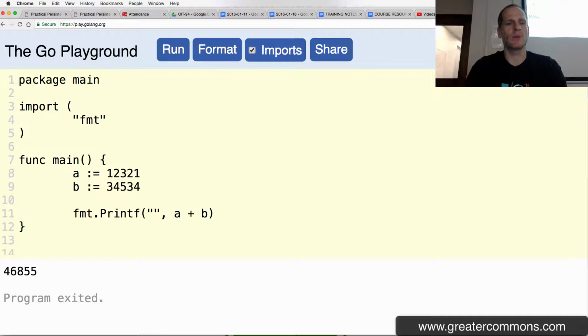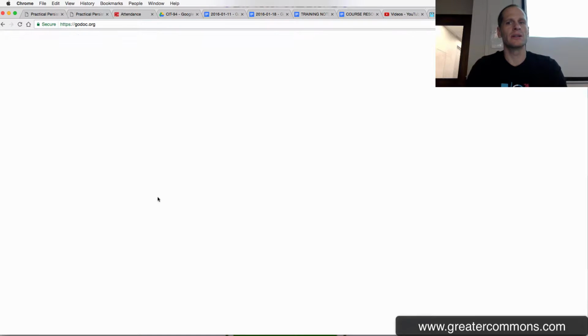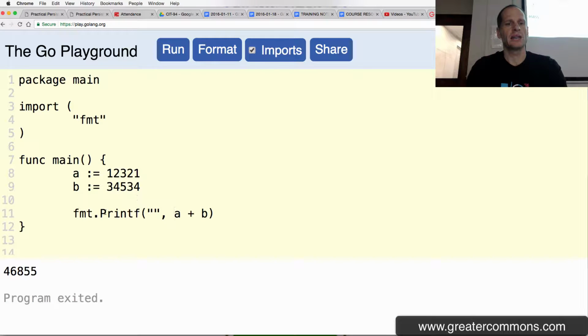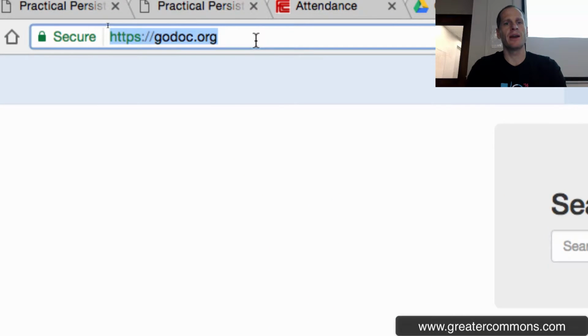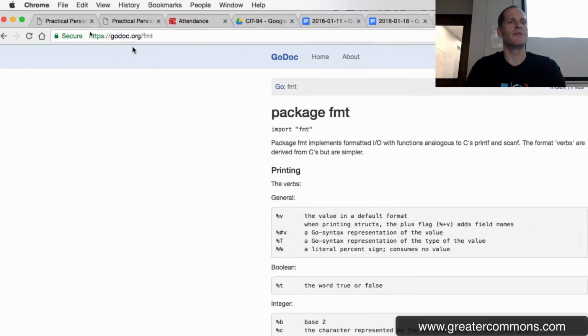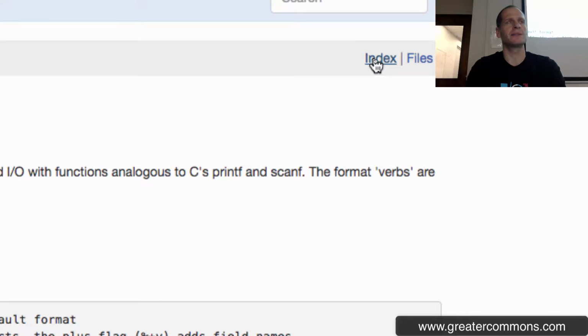If I want to see what printf does, I could go to godoc.org. I could come back here and look at this code, and it's from the fmt package. You can see I'm importing package fmt. So I can go to godoc.org and look up this package. It's called fmt.